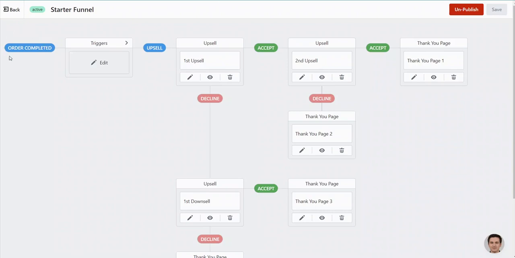So as you see here in the flowchart, once the order is completed, this will trigger, based on a certain set of customer characteristics, some upsell offers. We'll come back to these triggers in a moment, but for right now, assume that all customers will be triggered into the upsell funnel.